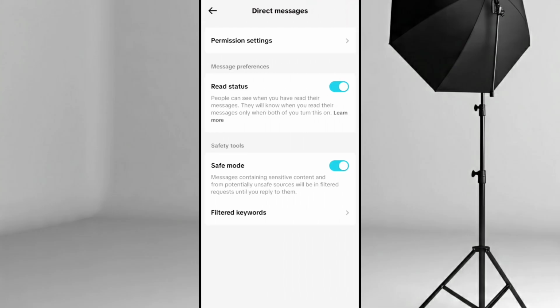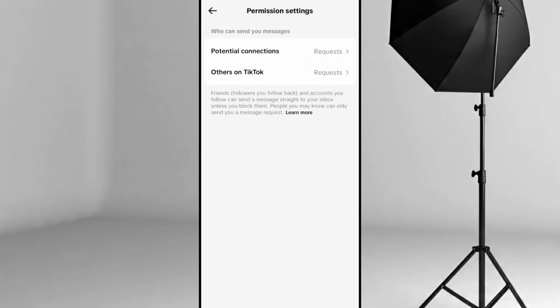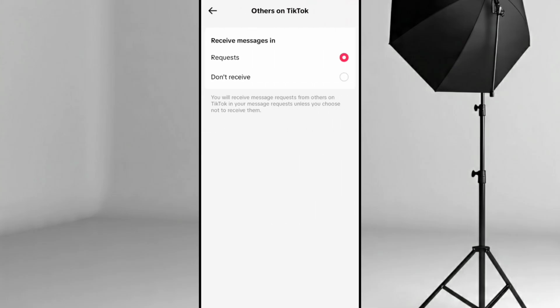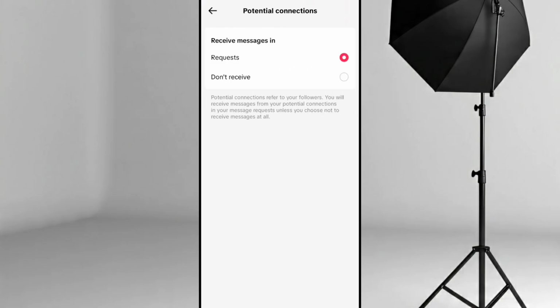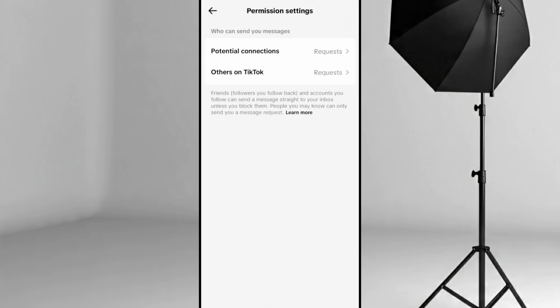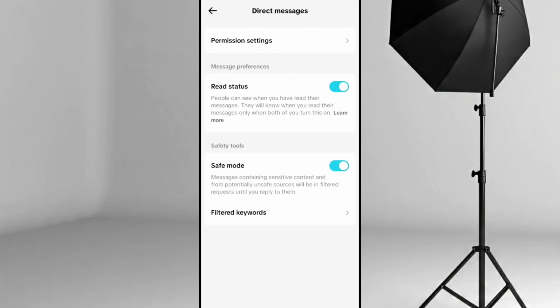Step 5. Next, tap on Permission Settings. Here you'll see two options: Potential Connections, Others on TikTok. Tap on each one and choose from the options: Everyone, Suggested Friends, or No One, depending on who you want to allow messages from. If you select No One for both, your inbox will be completely private and no one can message you. That's it. You've now successfully managed your TikTok message settings.